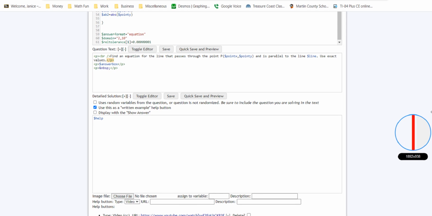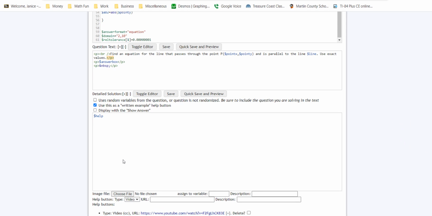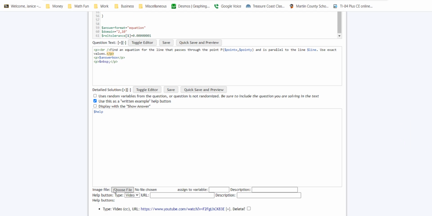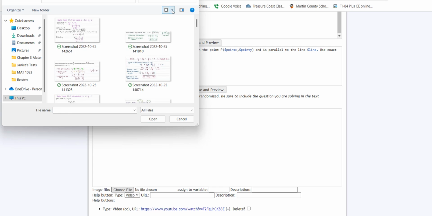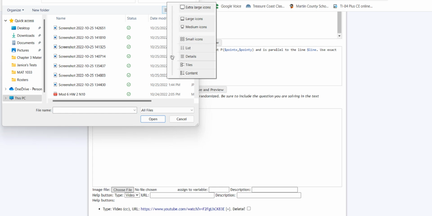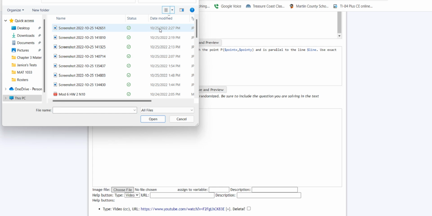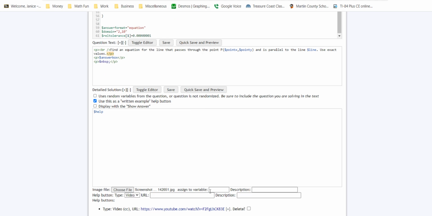Okay, put this here. Then what you want to do is go to image file, choose file, and then find your file. You go to the details. This is going to be the one I saved last, so I'm going to click that. If you had named it, you can find what you named it. You're going to have the image file, and it has to be assigned to a variable, so you're going to type in that $ sign help again.